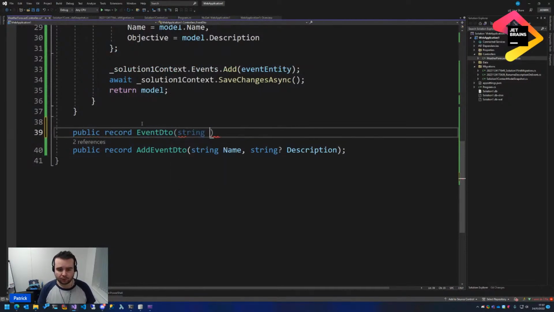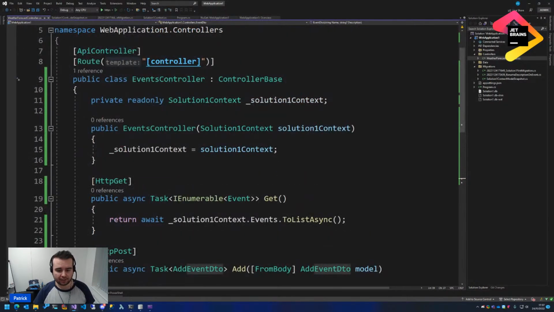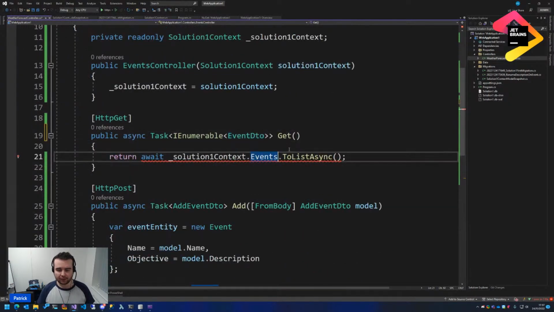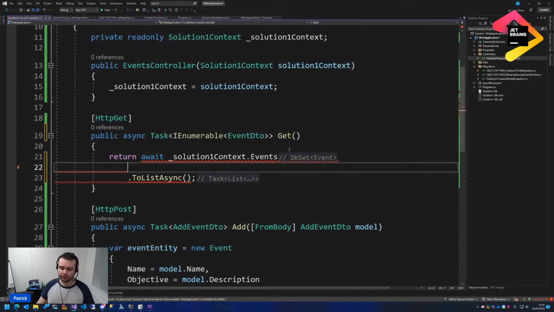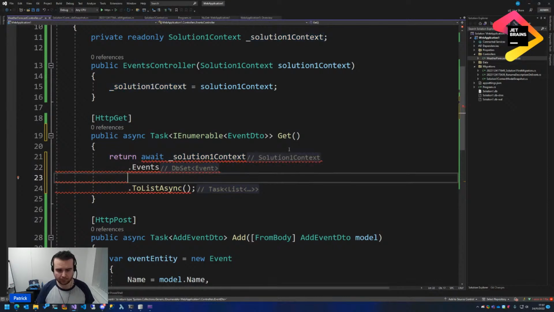And we just want to expose the name and just expose a description. And we'll change event. And we'll change this now to go and query for our events. But of course, it's going to error because it's the wrong type. So how am I going to deal with that?